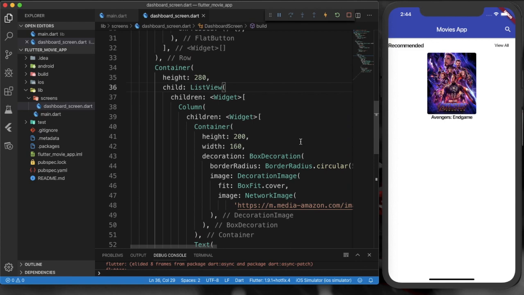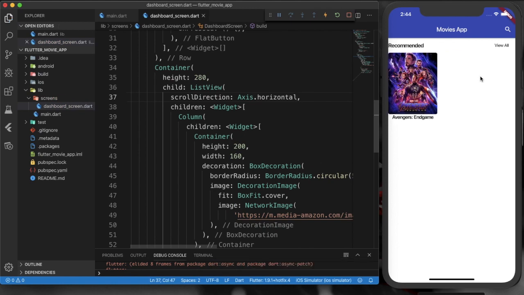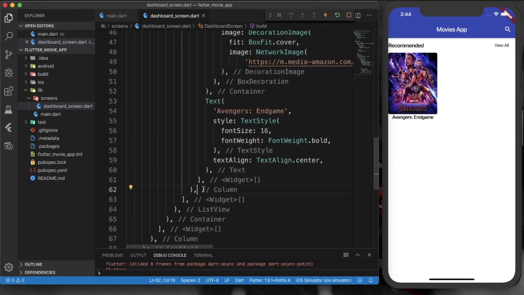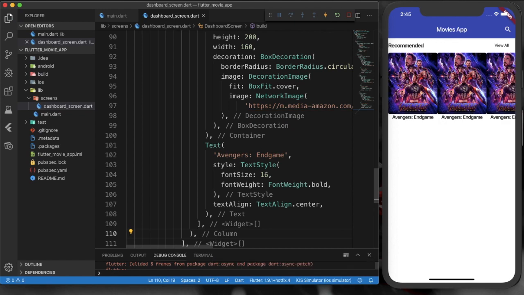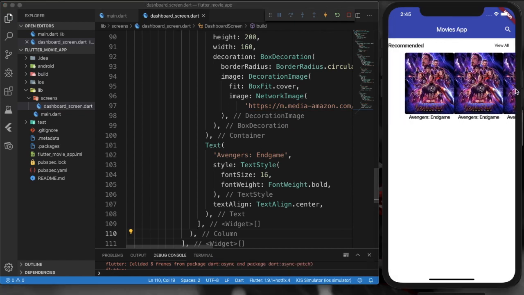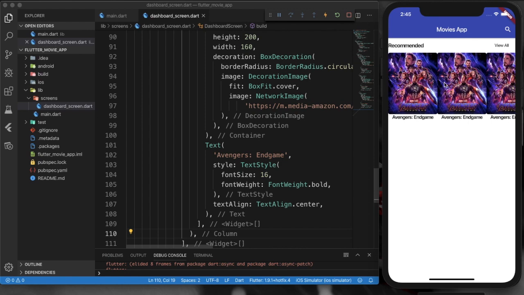And now for this list view we will provide scroll direction axis horizontal. So now it will be horizontal. If we copy this column, now we can see that we have multiple lists, but they are beside each other. There is no space in between these.